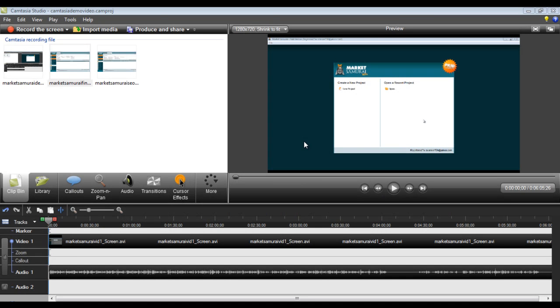Hey, this is Paul with ConvertingCopy.com, and this is Camtasia Studio, which you can use to record and make videos out of your screen, out of your webcam, and from your PowerPoint presentations even.